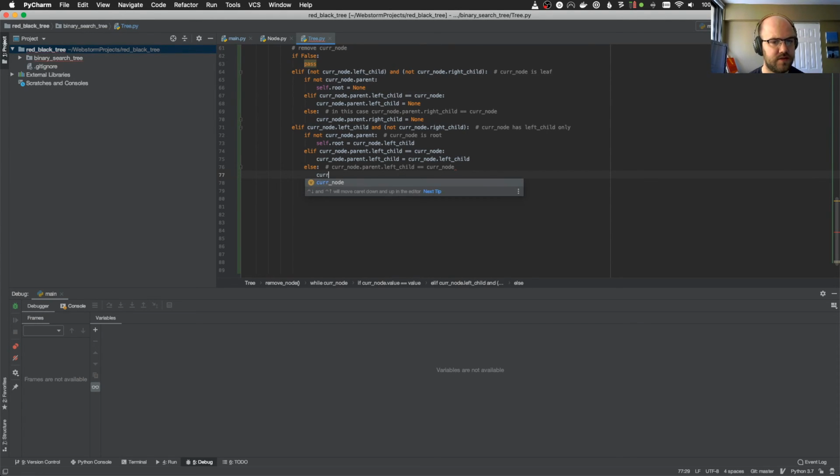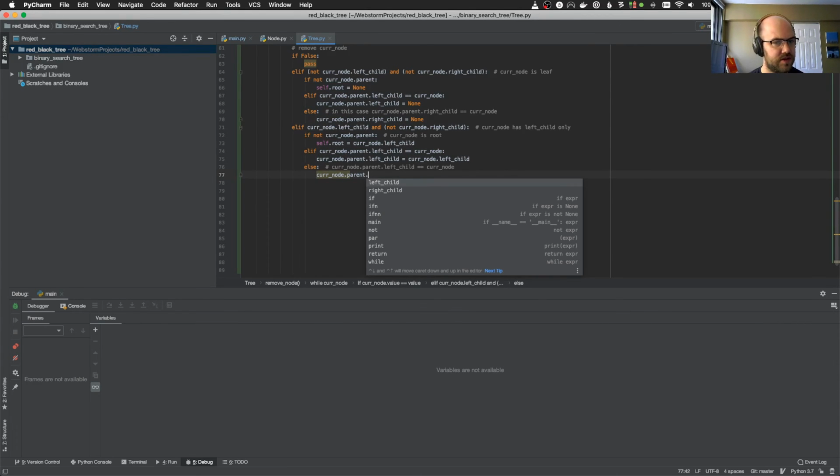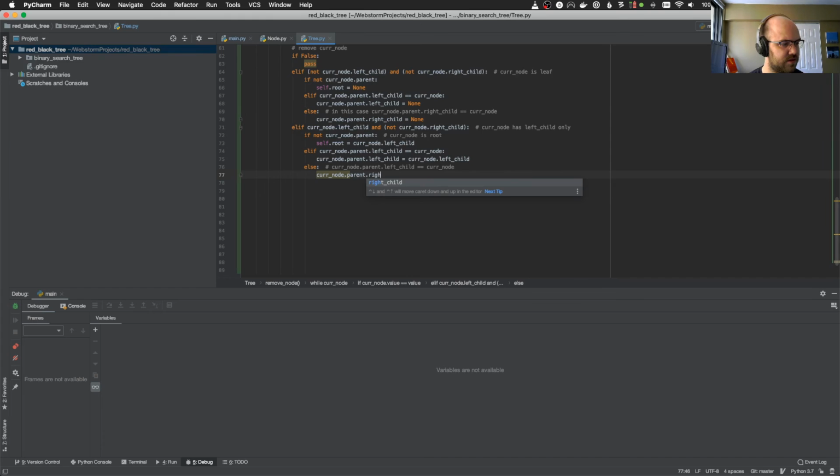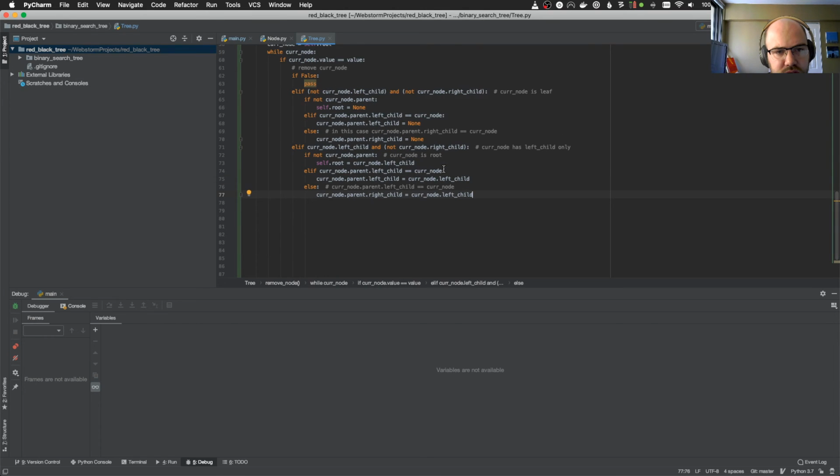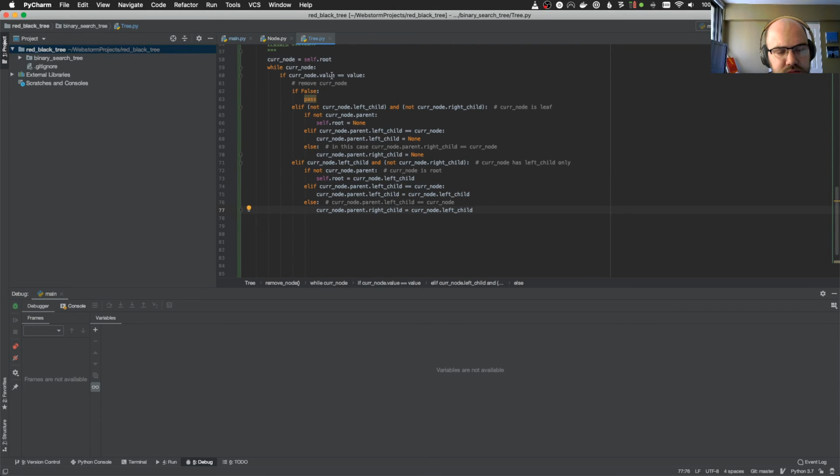Parent. Curnow.parent dot right child equal Curnow.left child. Oh, I see what's happening here. Curnow.parent.left child equals current node. I'm not sure I quite understand what's happening there, but I'm gonna move on.